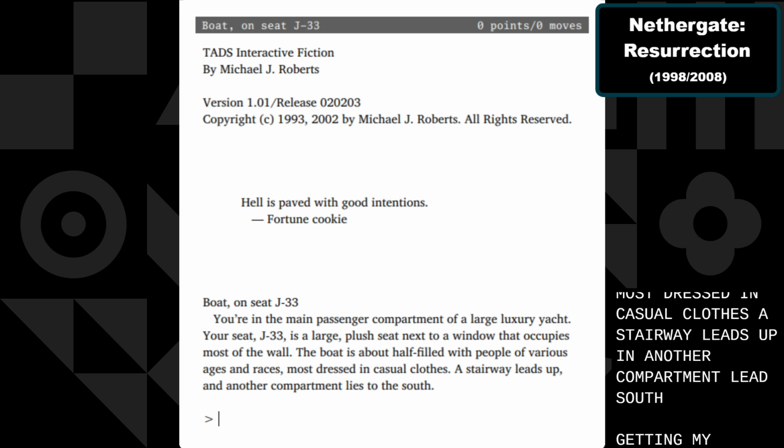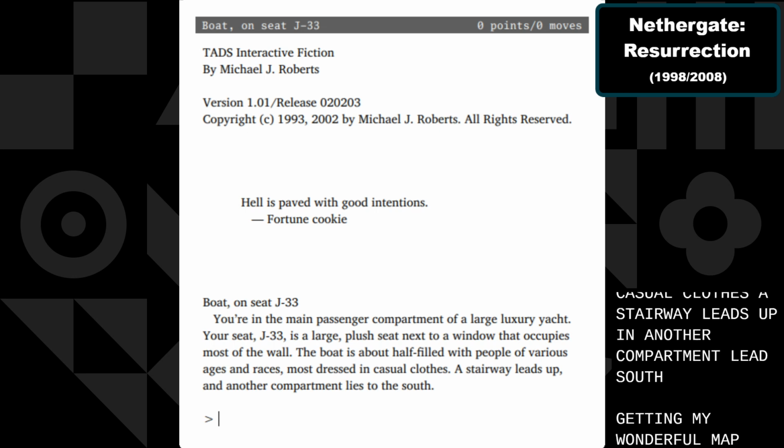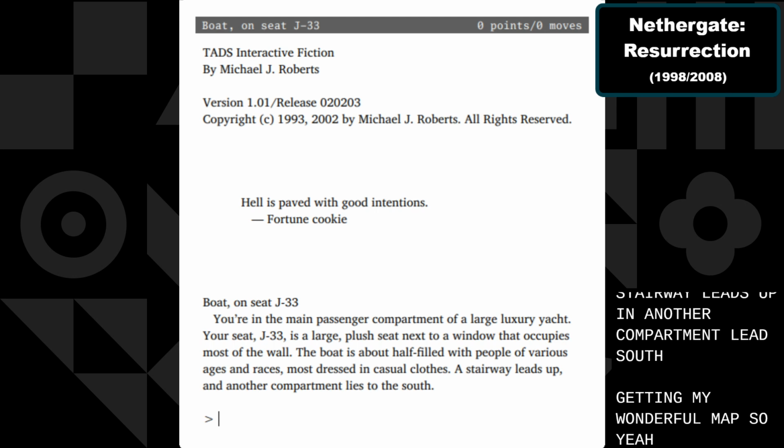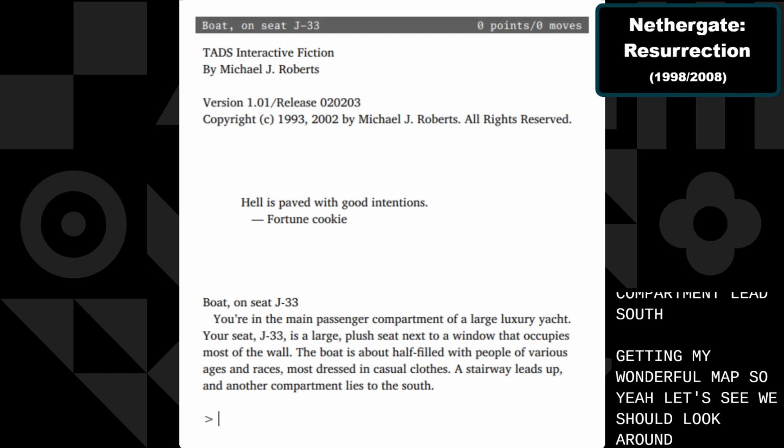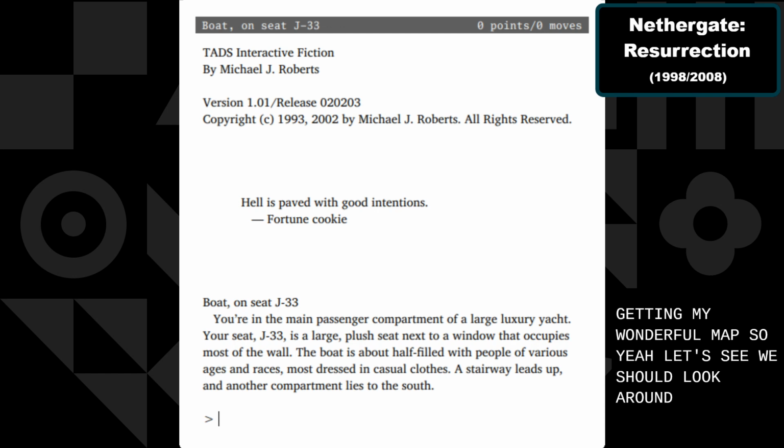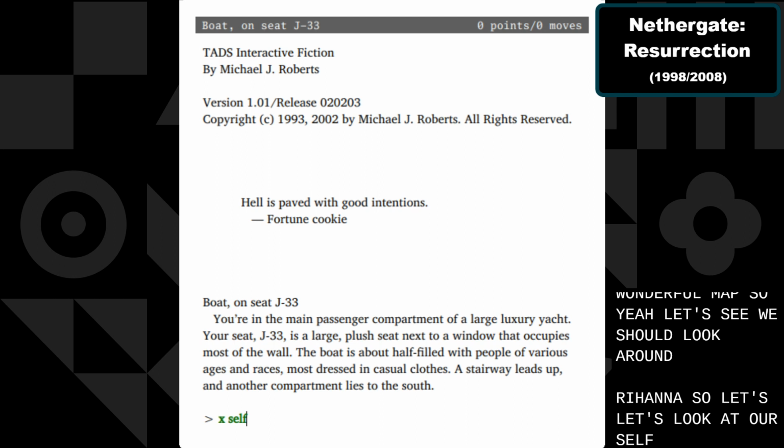Beginning my wonderful map. So, yeah, let's take a look around. Are we on the... Yep. So let's look at ourselves.